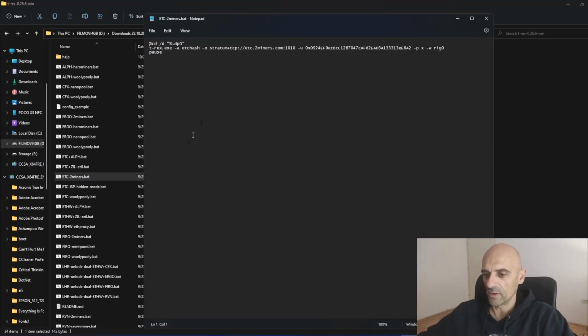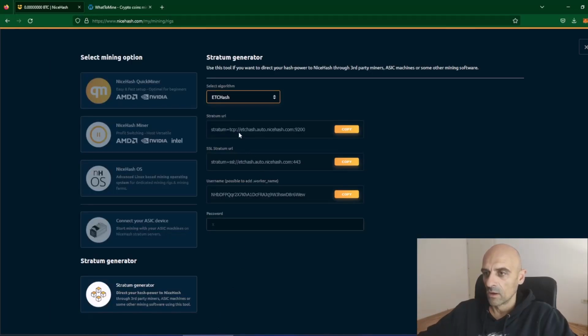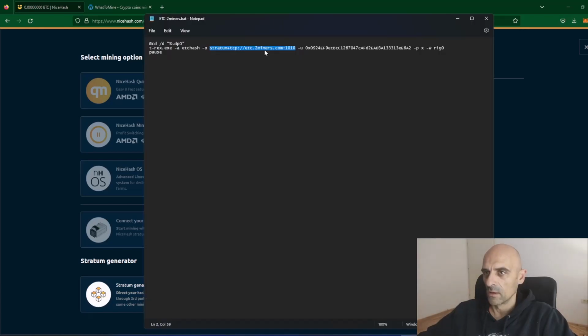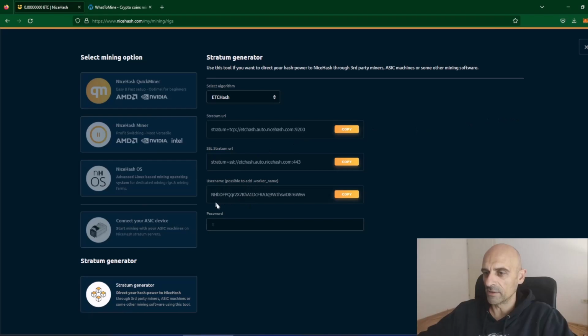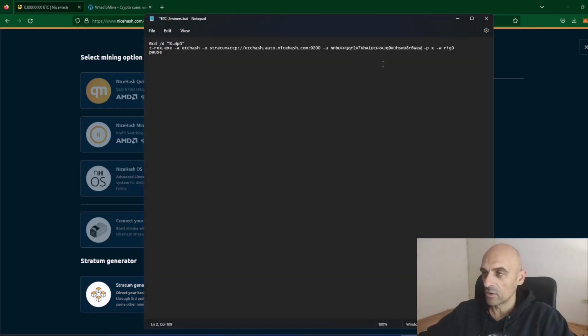In this batch file, copy this address from Nicehash and replace the one for 2Miners. And in the field where it says mining address, paste your mining address from Nicehash. After the address you can add your worker. Click dot and type your worker name. Save this file.